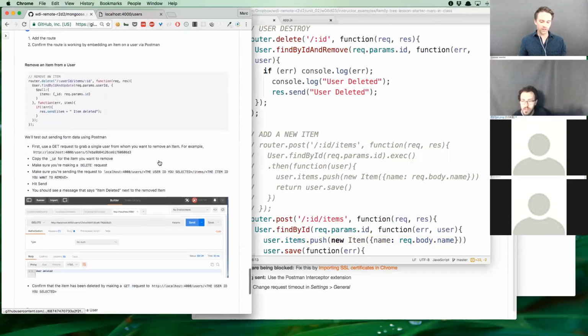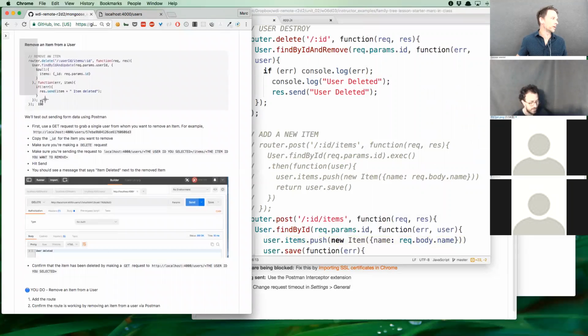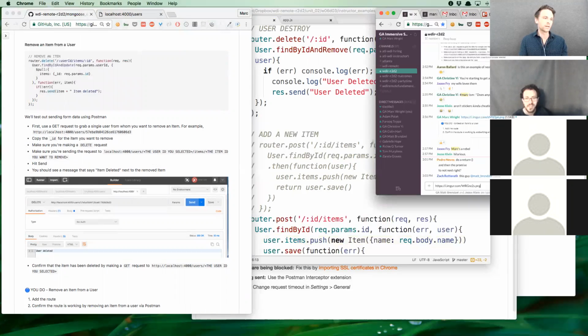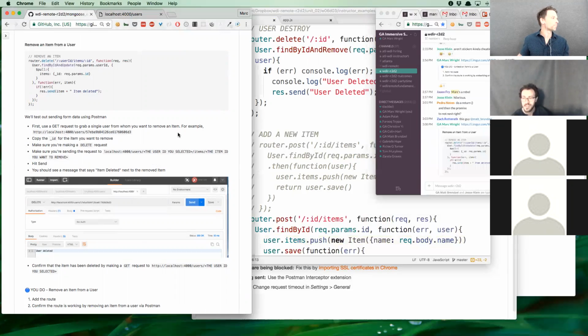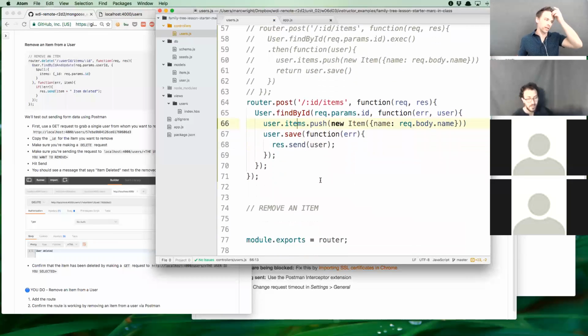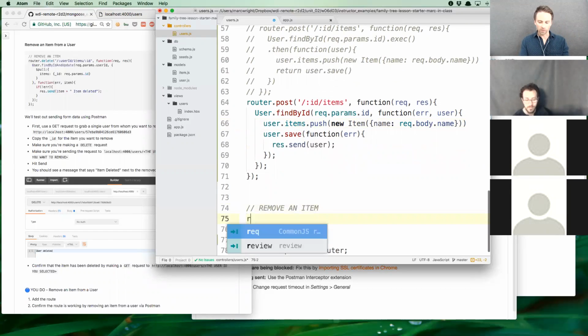So let's finish up our last route. The last thing I wanted to do is take a look at how to remove an item from a user. So again, this is a little tricky, but we're going to get through it. I'm going to start the code here. For this one, I'm going to attach all of the stuff to our router object. And this is going to be a delete because we're going to try to delete an item from a specific user.